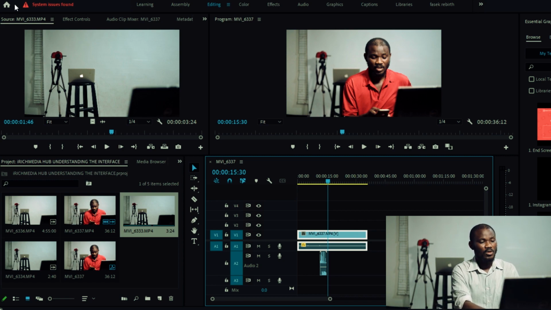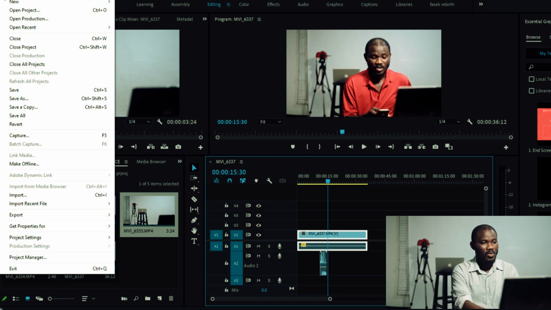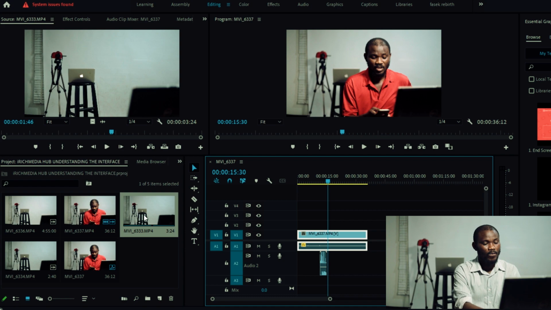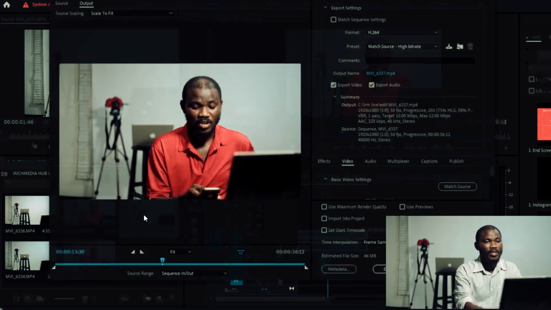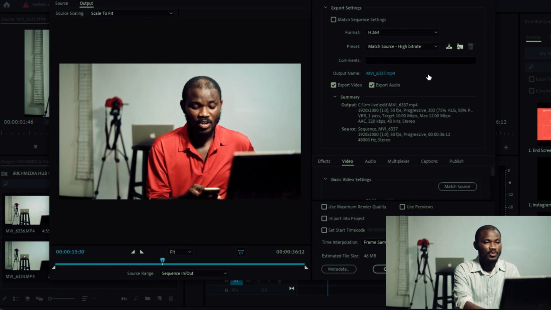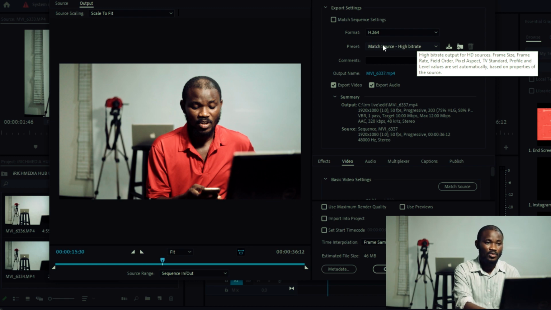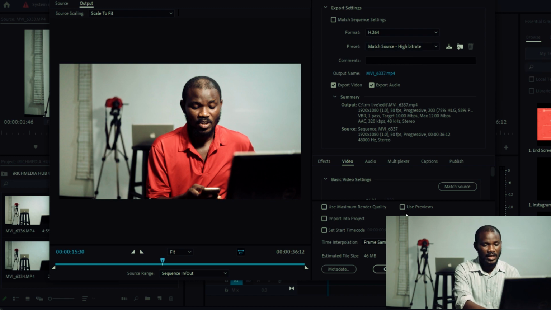So you go to your file, go down to export, go to media, click on media. Wait for it to come up, and then when you get to media, you select the presets you want. Make sure that the video you want to do is within 30 seconds. On your timeline, you will see the time frame. When it is 30 seconds, you stop it, so that it will be WhatsApp story time.